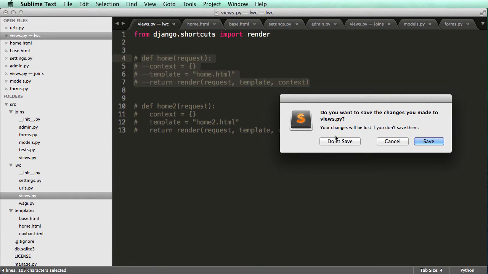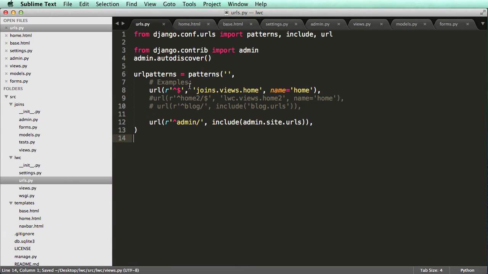I'm going to close that view and save it. This URL right here, wherever the form exists for this URL, is wherever the form exists on the view, that is where we want to send it.